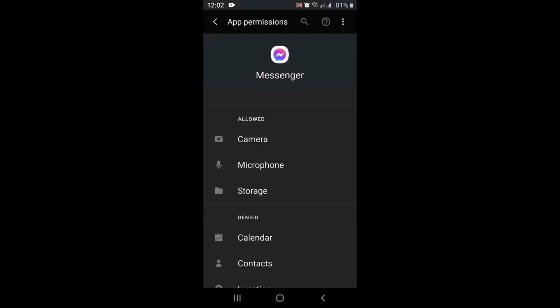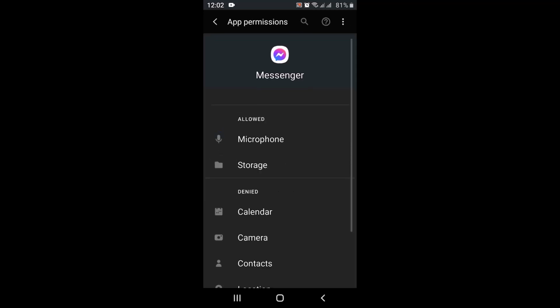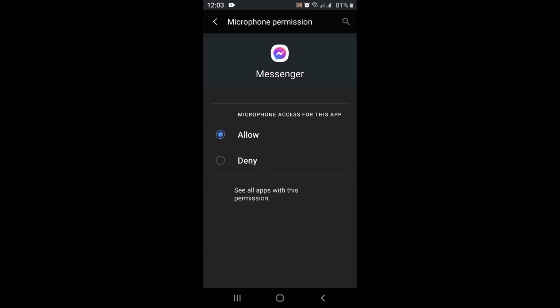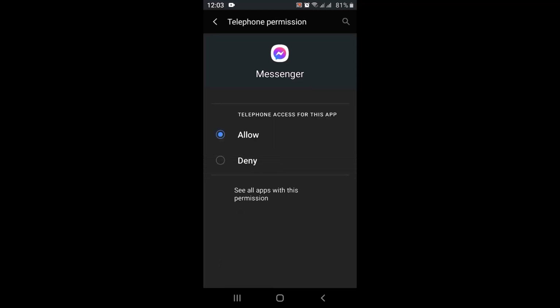Once you tap on permission, on the next page you'll have to disable some of the features. The first one is to deny your camera, and after that you'll have to turn off or disable your microphone as well. And the last one is you'll have to turn off or disable your telephone. So you'll have to tap on deny.